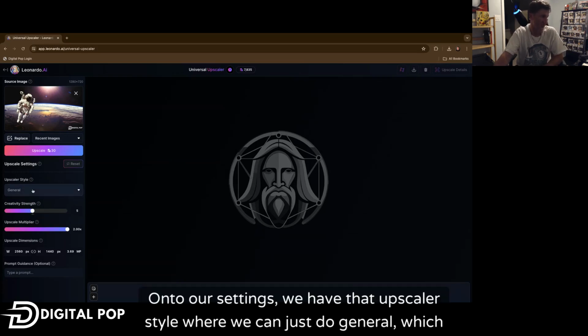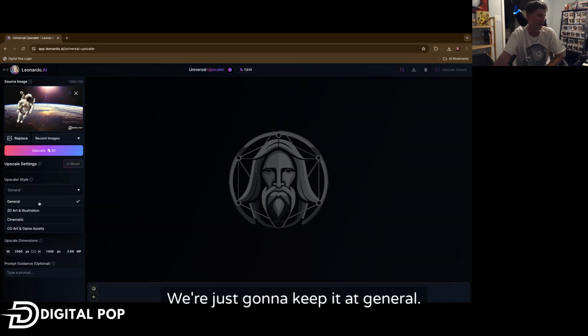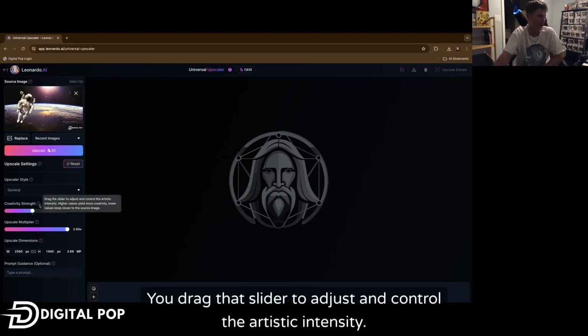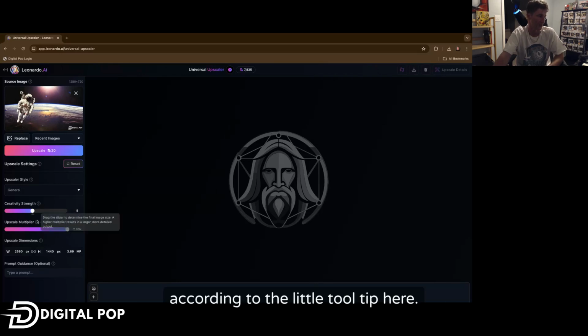So onto our settings. We have that upscaler style where we can just do general, which is the default, or you can apply 2D art and illustration, cinematic, or CG art and game assets. We're just going to keep it at general. There's a creativity strength slider, similar to some of their other tools. You drag that slider to adjust and control the artistic intensity. Higher values yield more creativity. Lower values keep closer to the source image, according to the little tooltip here.